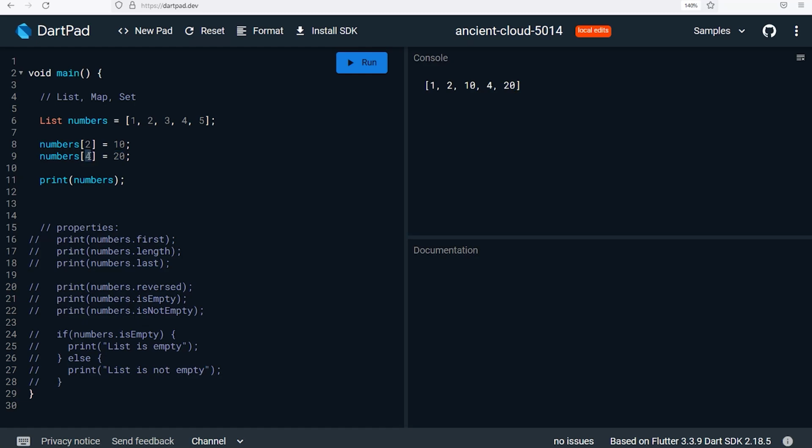But in case you do it on the 6 index and run this again, this will say a range error, just because we don't have the index 6 in here. We have only 5 elements, with indexes starting from 0 to 4. So that's how you can update the list on the index.